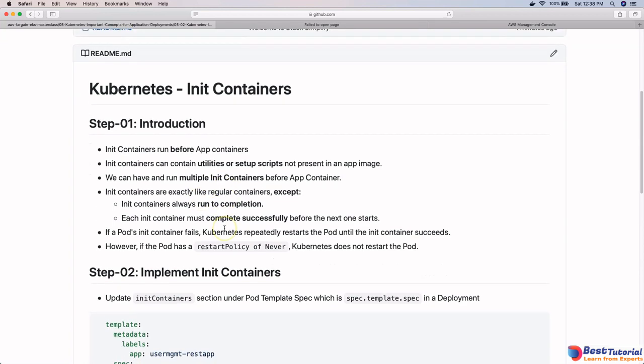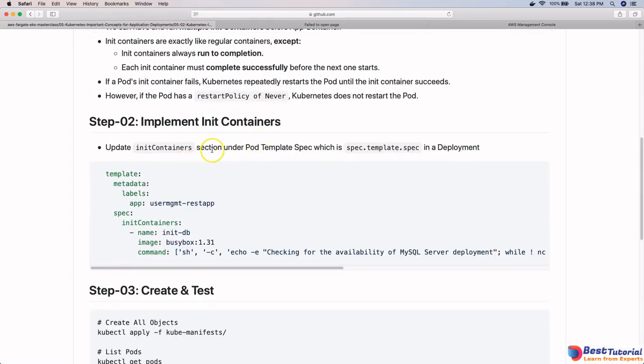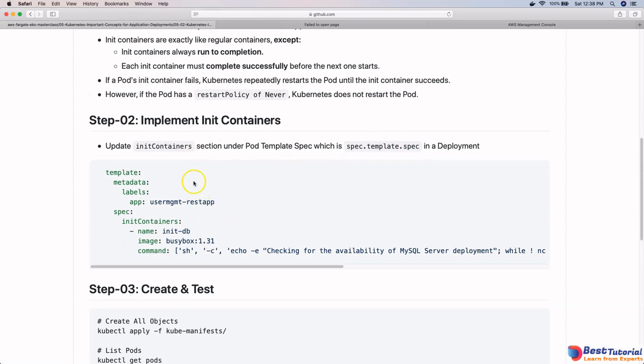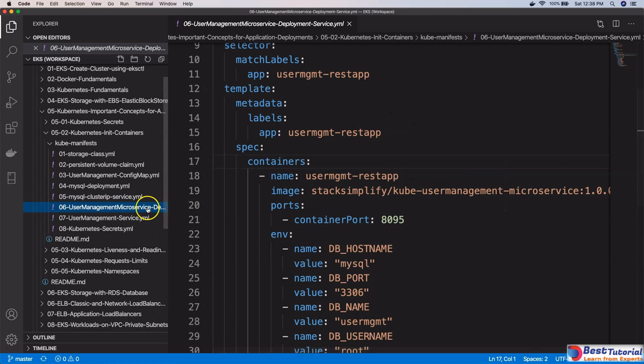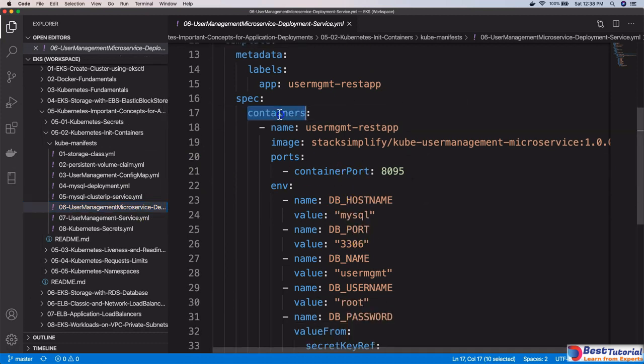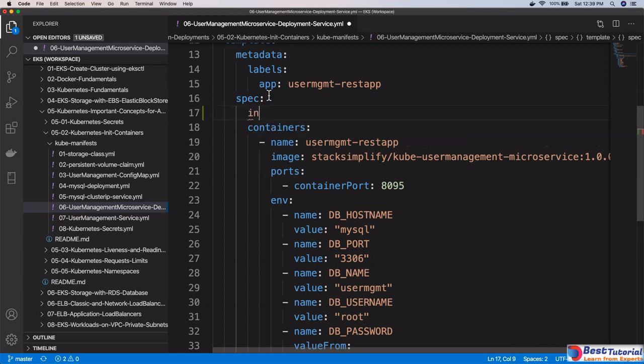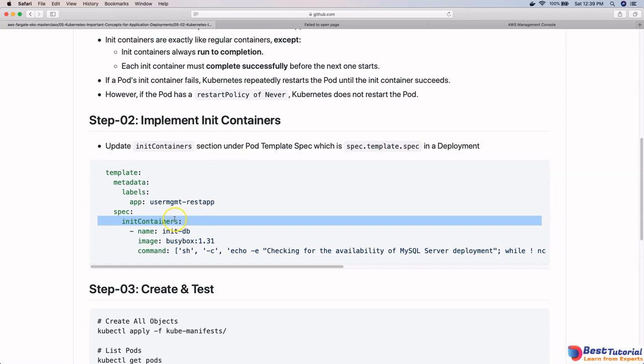Okay, so now let's go ahead and implement the init containers. Let's see what this actually is. Under the pod template spec, init containers sit at the equivalent level to the containers we see in our pods. So let's go to the user management microservices deployment. You see containers here, right? At the same level you can have the init containers. So that's the thing I'm discussing here.